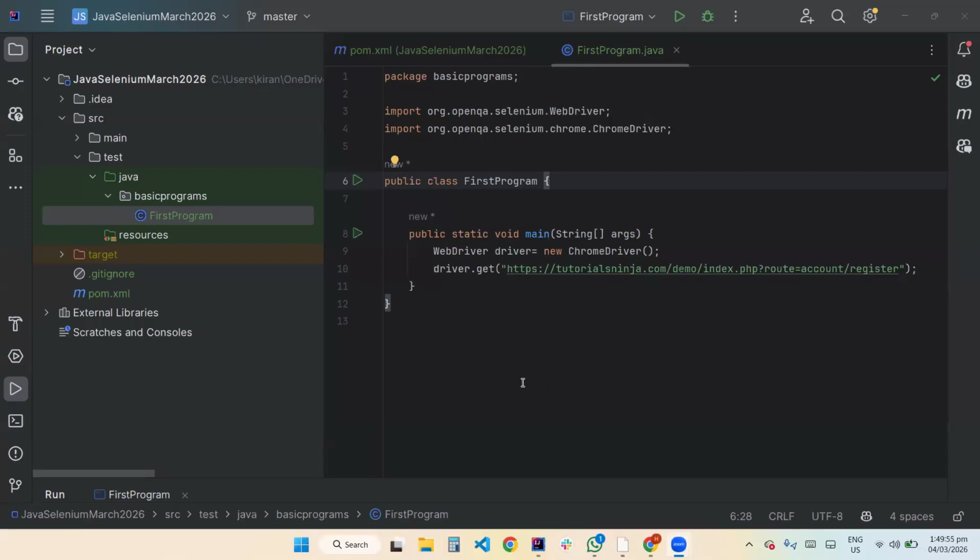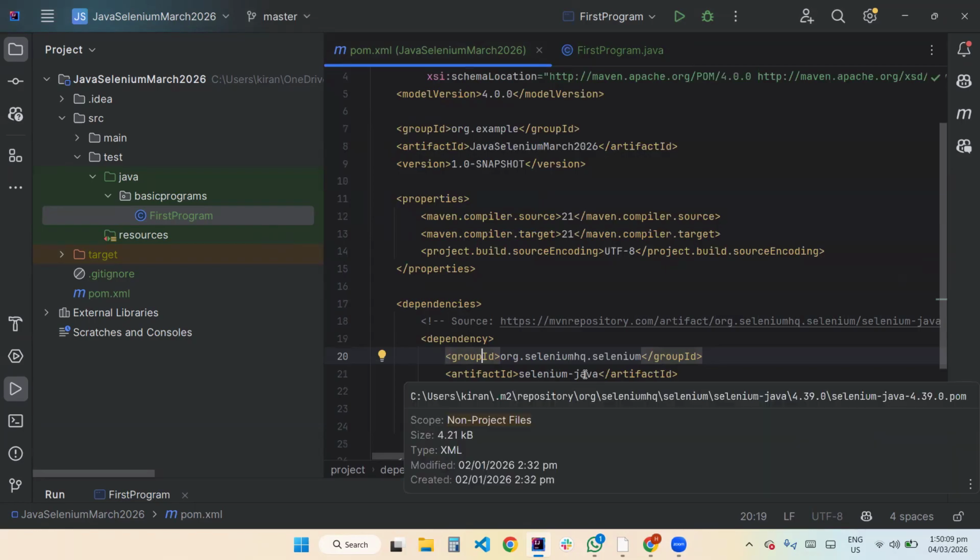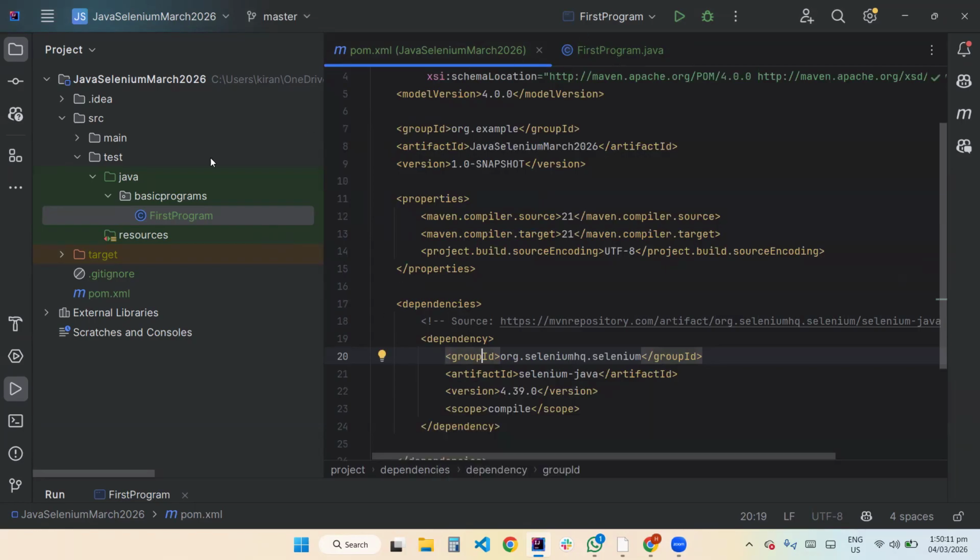Yesterday itself, we created the basic project. We are using Maven as a build tool. Inside this pom.xml, we have added one dependency that is called Selenium Java. Okay. Now I have created inside test.